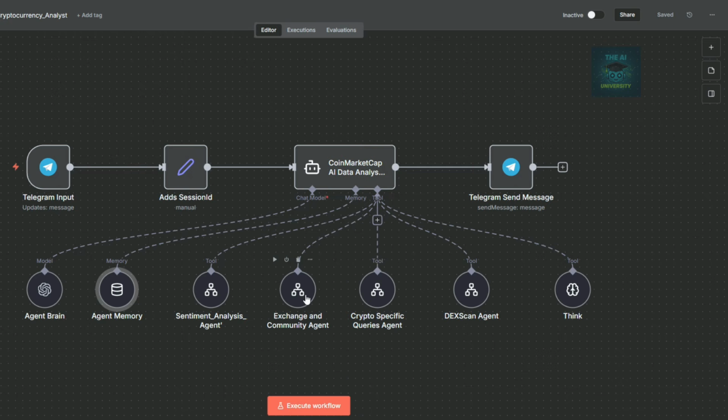Then we have an exchange agent, which provides the details around different exchanges, for example Binance, Coinbase, so on and so forth. So if you want any specific exchange related data, like what is the 24-hour trading volume on a given exchange such as Binance, then it will provide you this answer. It can also provide you details such as fear and greed index.